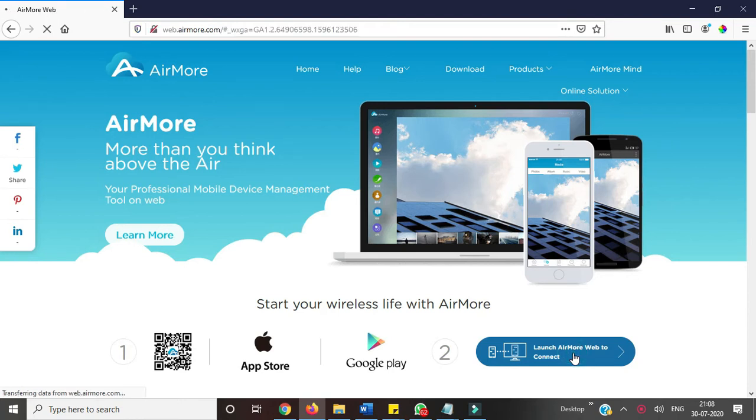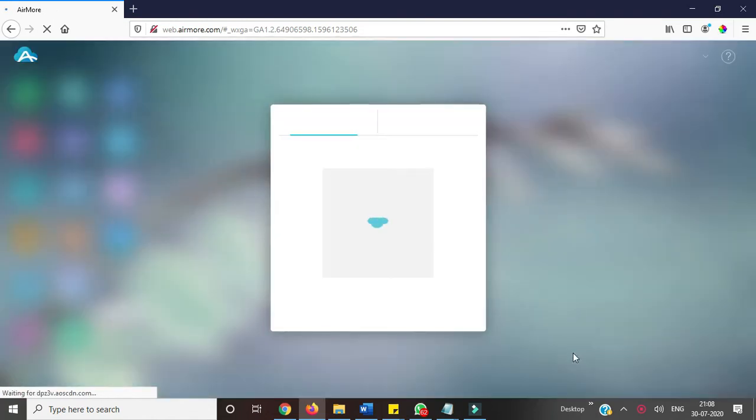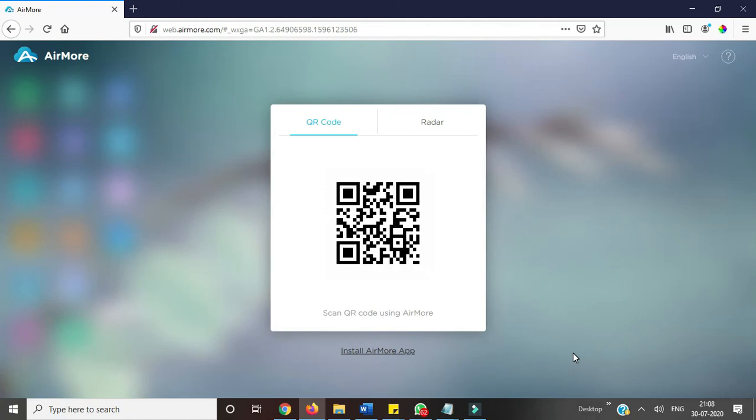Now we need to download this application on our iPhone. So let me download this from the App Store. It's AirMore. Okay, it's downloading. Okay, so yeah, it's downloaded now. So you need to open this application.